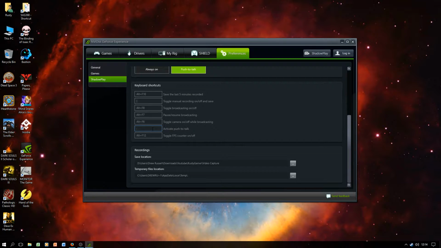And you'll see how terrible my computer is. What else we've got here is more shortcuts. Alt F10, that is the shadow time feature, recording in the past, that's automatically set to Alt F10. This is just to start your recording, and I've changed that to, what are they, square brackets? I don't even know. This is also quite important.